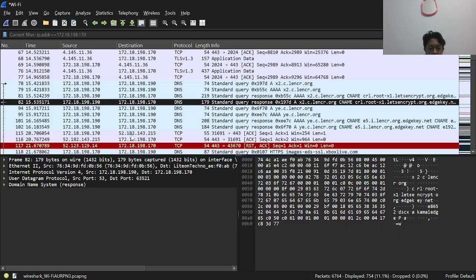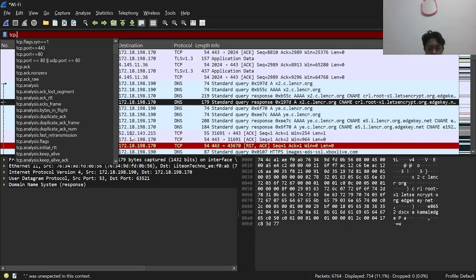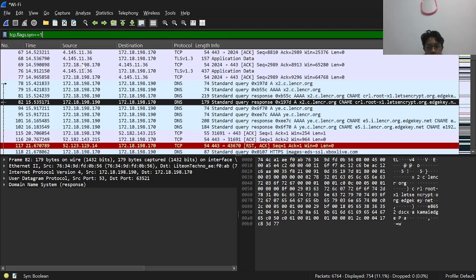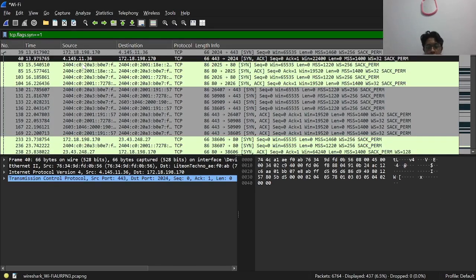And the last filter is TCP flags SYN 1. Okay, the filter is to find connection requests. The SYN flag is used to start a new connection. This is crucial for security analysis because it helps me identify which hosts are trying to initiate conversation with my device.